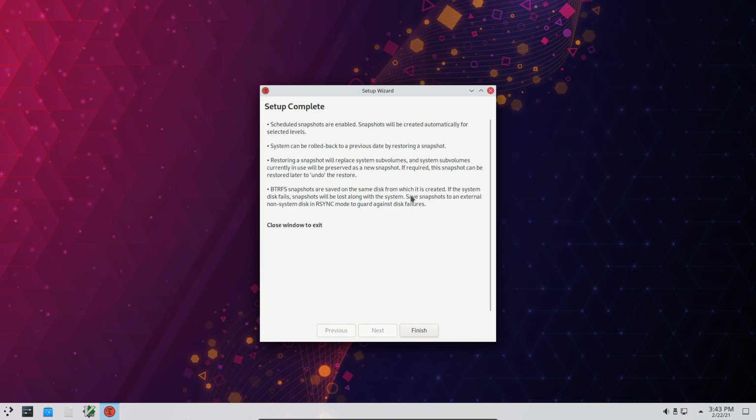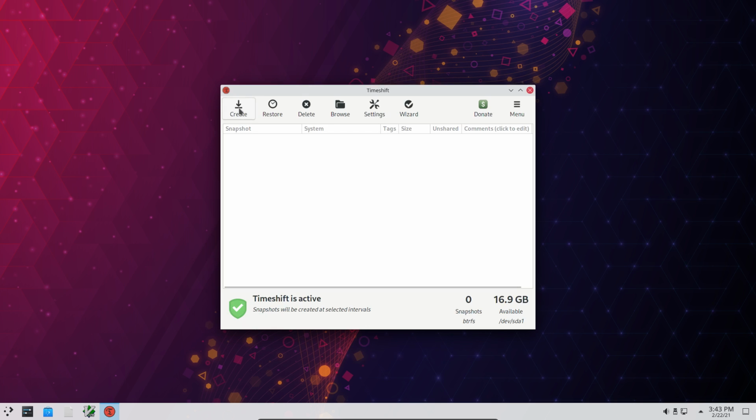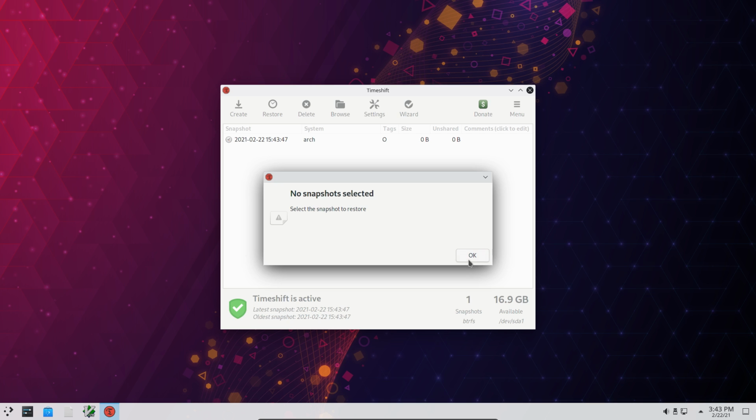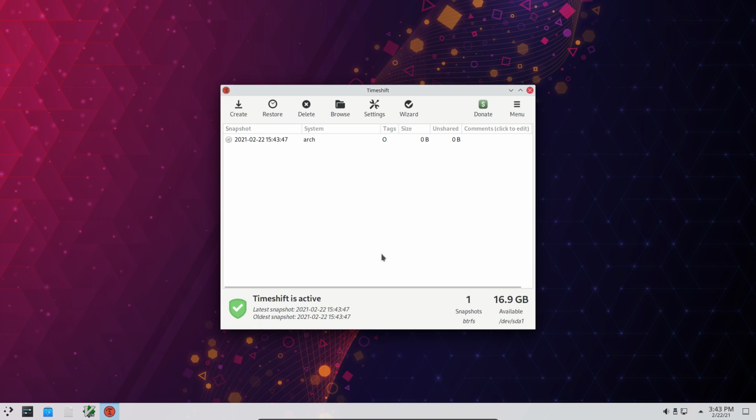Snapshots are saved on the same disk, so they are lost if the system disk fails. Yeah, if the system disk fails, then of course everything else fails. That's common sense. Hard disk failure, fine. Bye-bye hard disk, buy a new one. And then we have a finish button. Let's create one already, so that's done. So a manual create, and we can also restore later on when it's ready, because it needs time to make a snapshot.